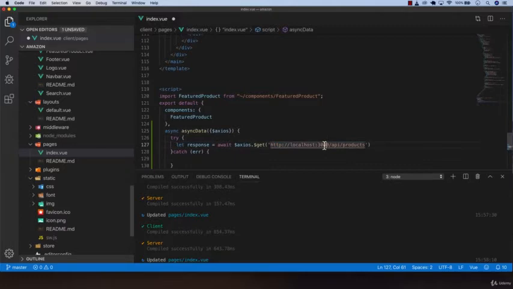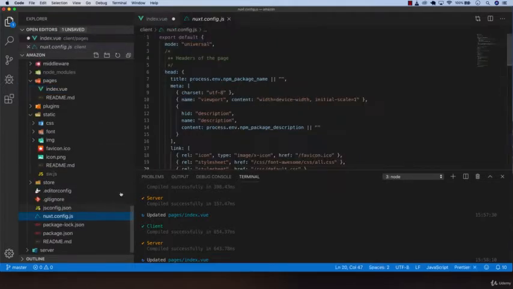What if one day we want to change this 3000 to something else, or the name of the URL will change to something like example.com? It'll be very redundant to change it in every single Axios call. There must be a better way to do so. So let's go to nuxt.config.js to fix that.